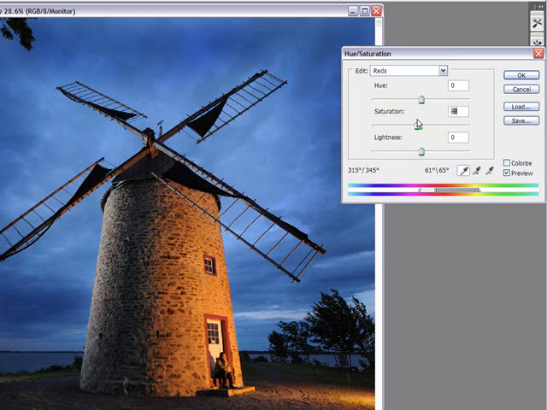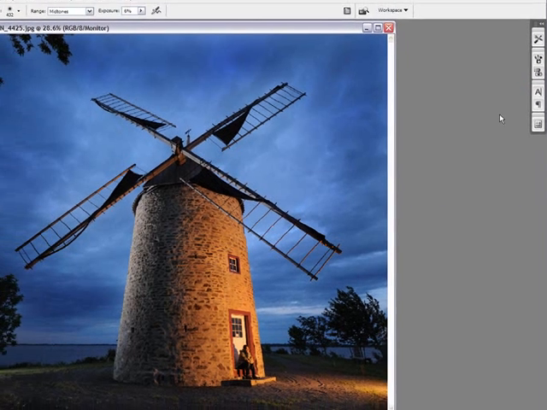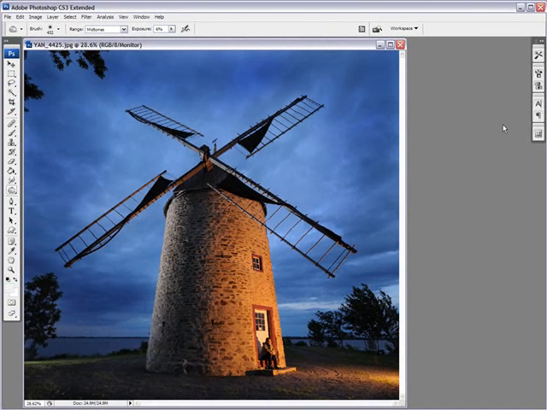Now looking at this, looks about right. So I'm at minus 13 saturation. I can look at before and after. And I still want to keep the warmth there because I want the contrast with the cool sky, but it was just a little too orange for my taste. And click OK. And there you have it. Just save your image after that, and you're done.